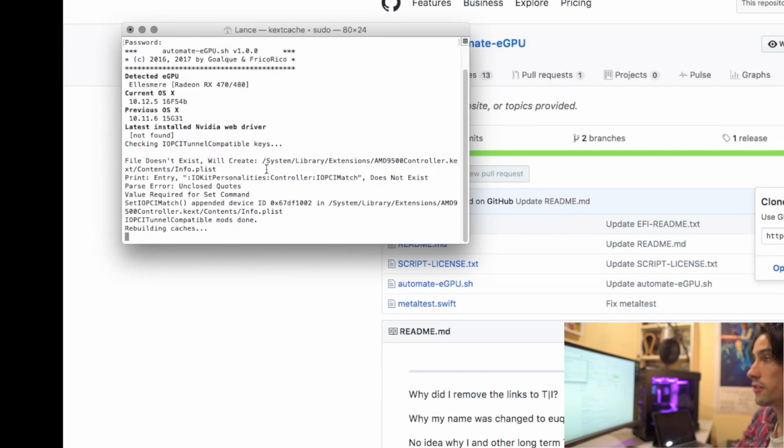And we'll see there's a lot of messages here. Print entry, IOKit, personalities, controller, IOPCIMatch does not exist, parse error, unclosed quotes, whatever. So we'll wait for it to finish rebuilding caches, and then I'll show you what this shows after I change the script.